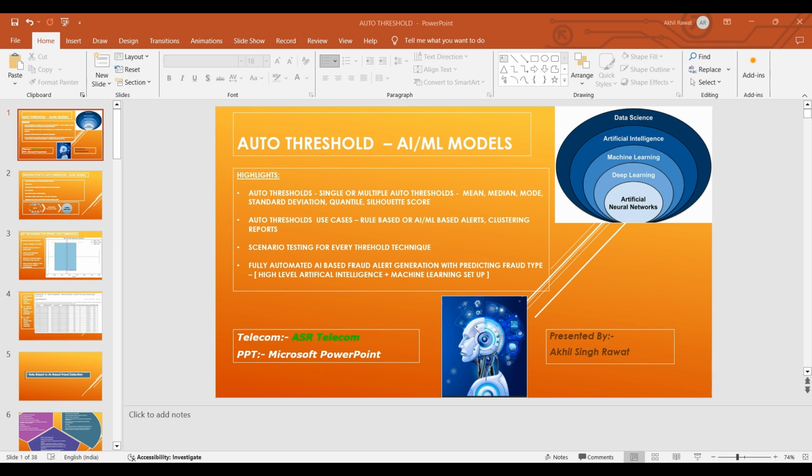For those who don't know, a dynamic threshold is not a fixed value. It adjusts based on the patterns of current data. By adapting to current data, a dynamic threshold can reduce false positives and false negatives. And you can see the highlights on the presentation window.